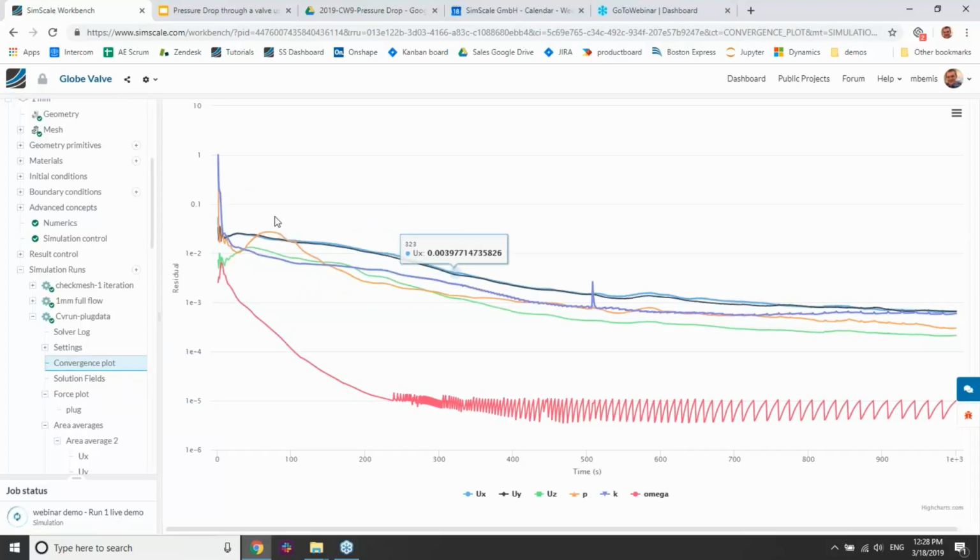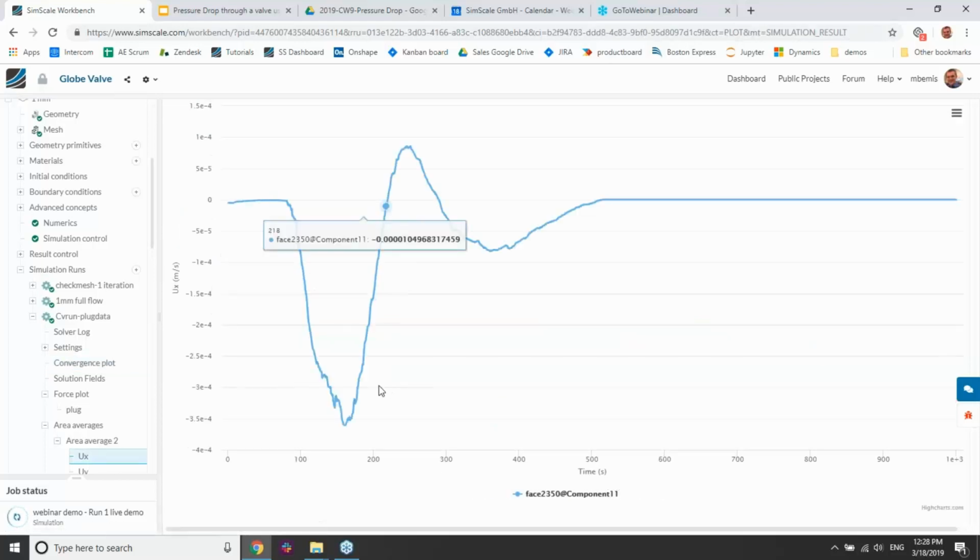So we see over time, and this is a little rough, that the residuals are dropping eventually quite low, closer to 1e-4. We do have some turbulent oscillation, but if you look at the magnitude, the residual is so small it's really not a big deal. Now, if we look at the area average, it should be in the UX.